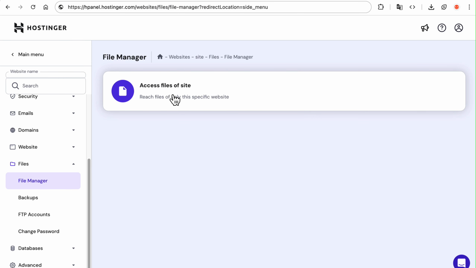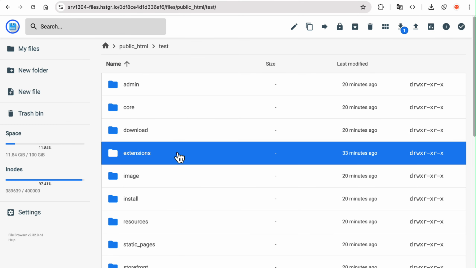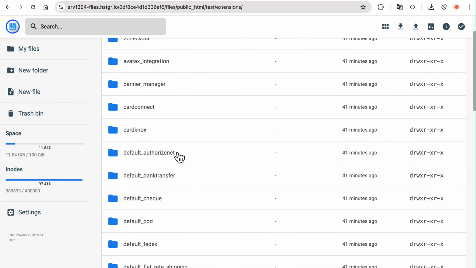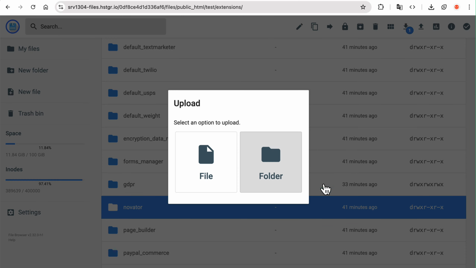Next, go to your hosting panel and open the File Manager. Find your live AbanteCart installation and locate the /extensions/Novator directory. Now replace that directory with the modified version from Cursor.